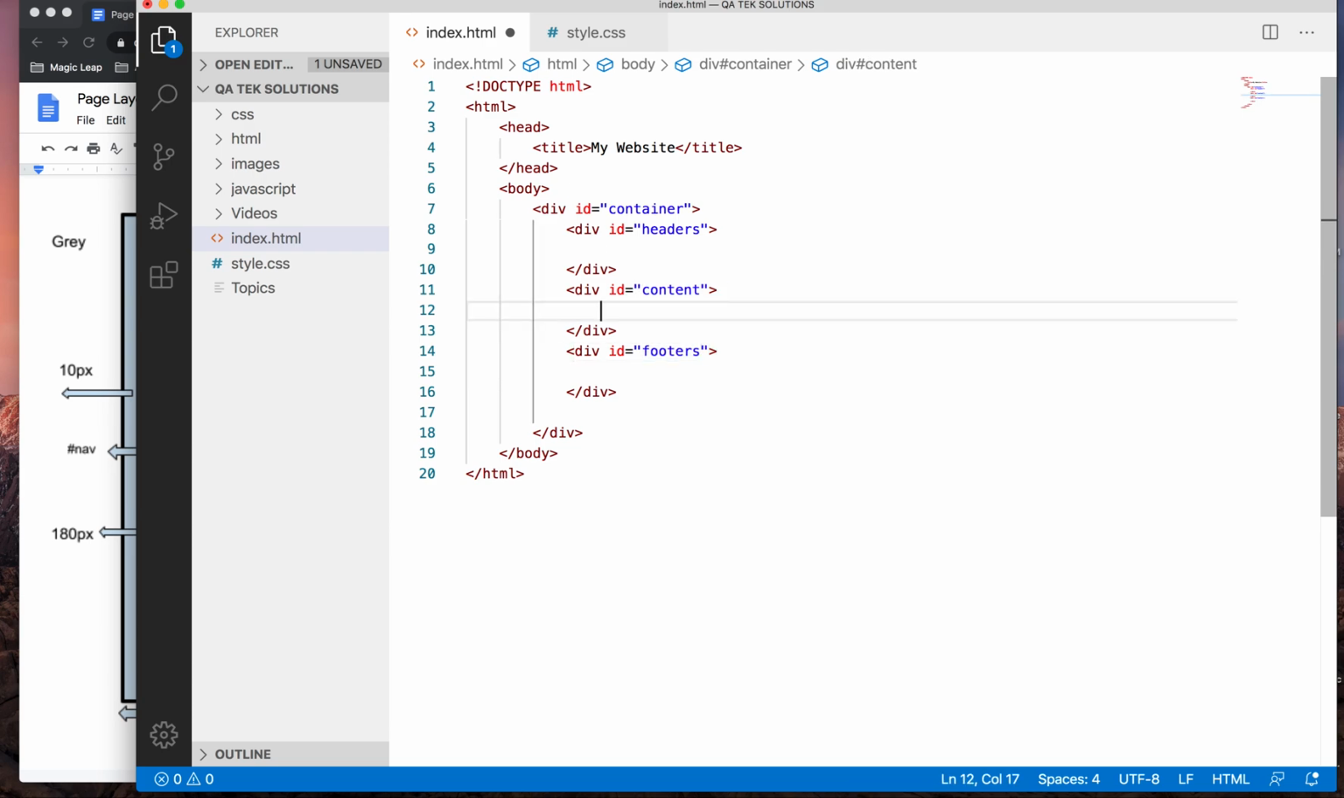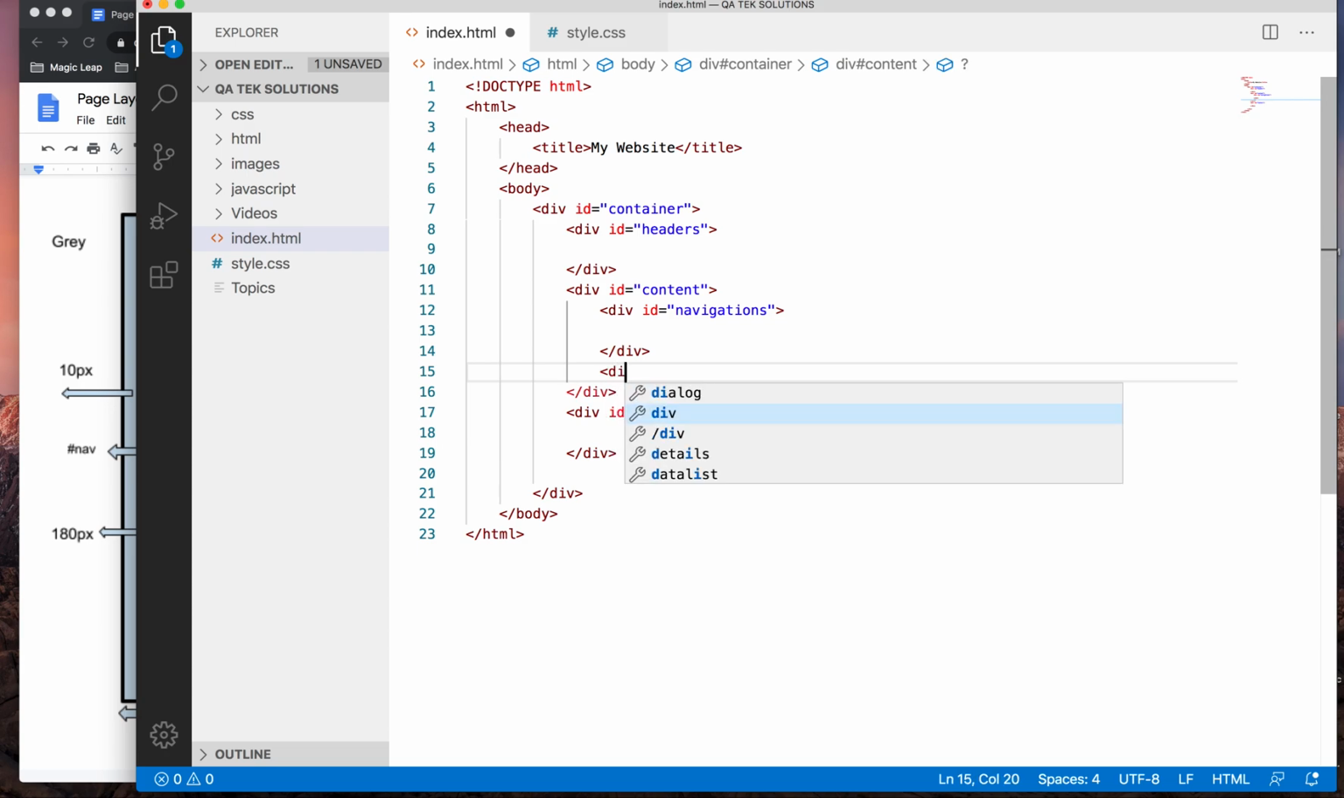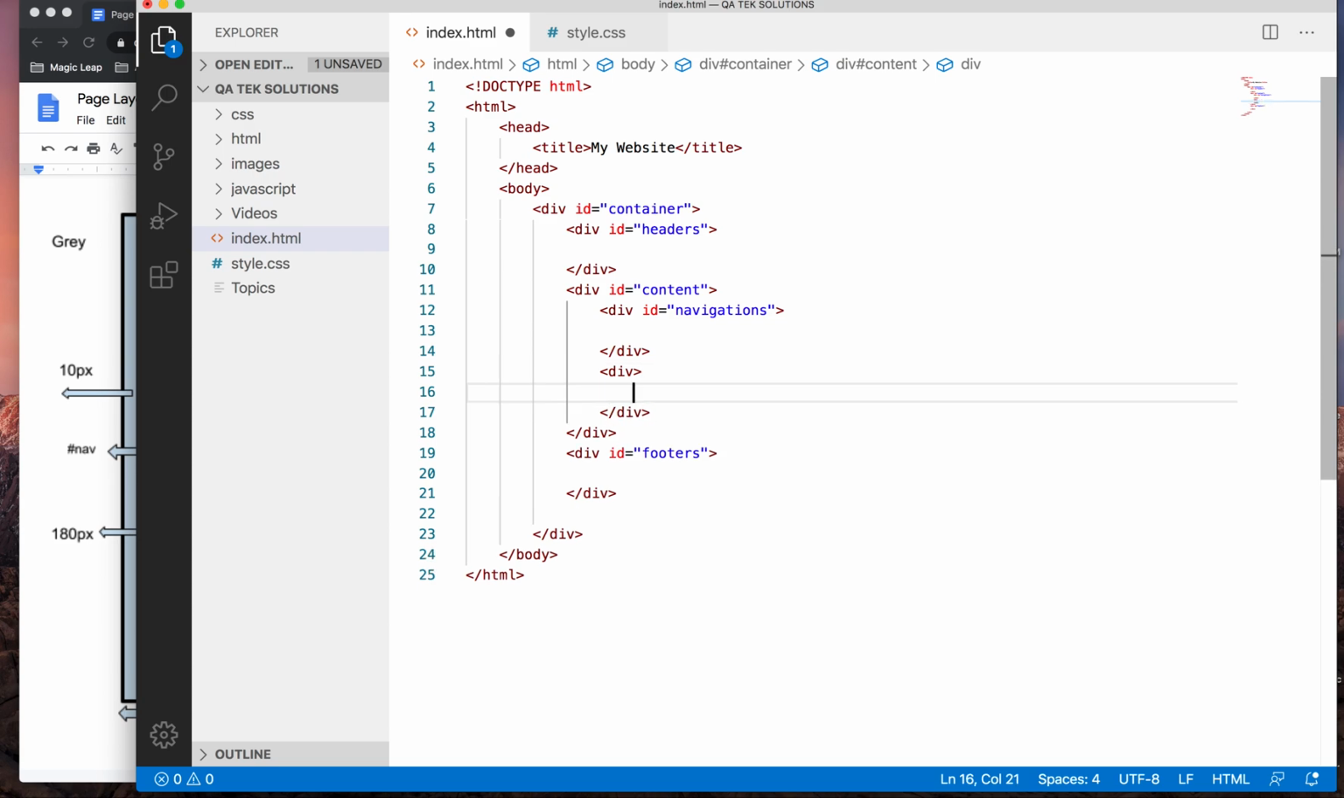Inside content, we have two more divs. The first one we have is navigation. Let's define the ID. We have another div, we can call the div main. All right.